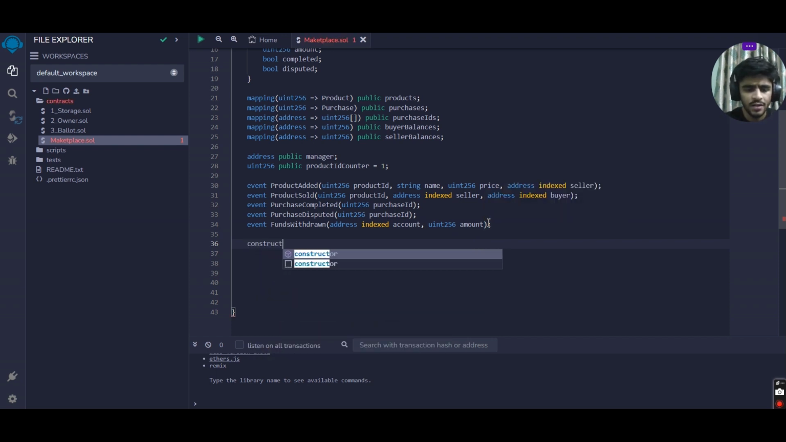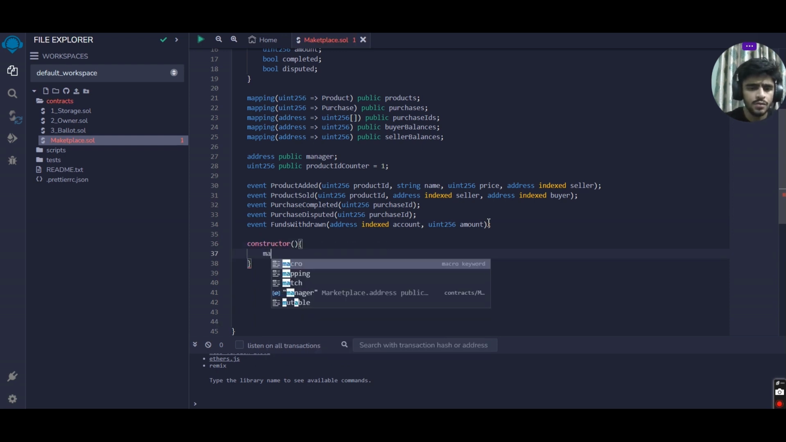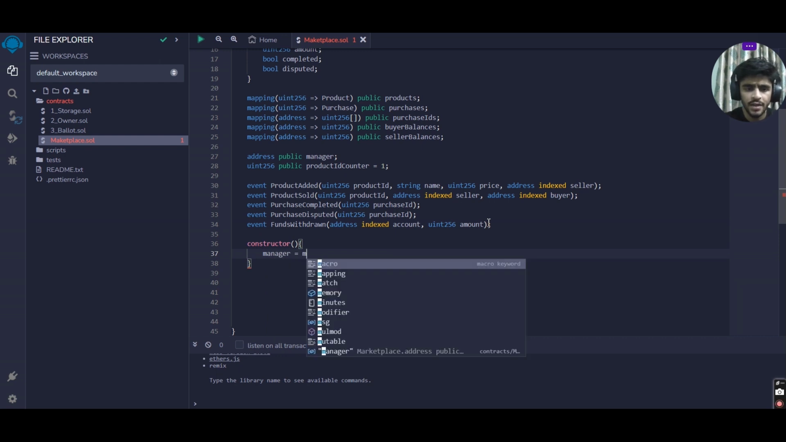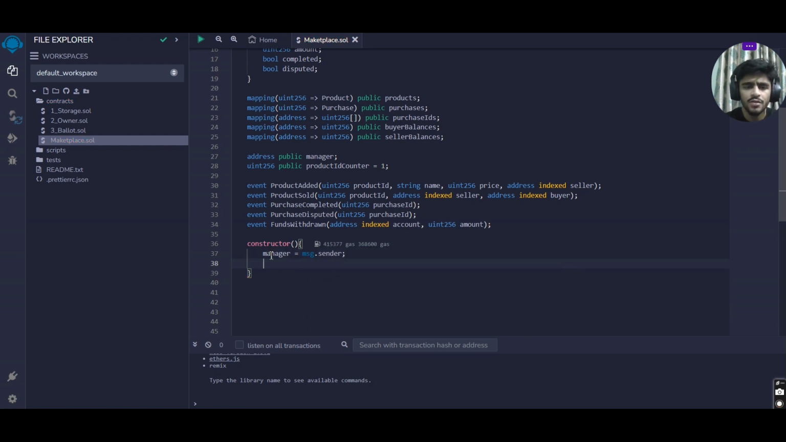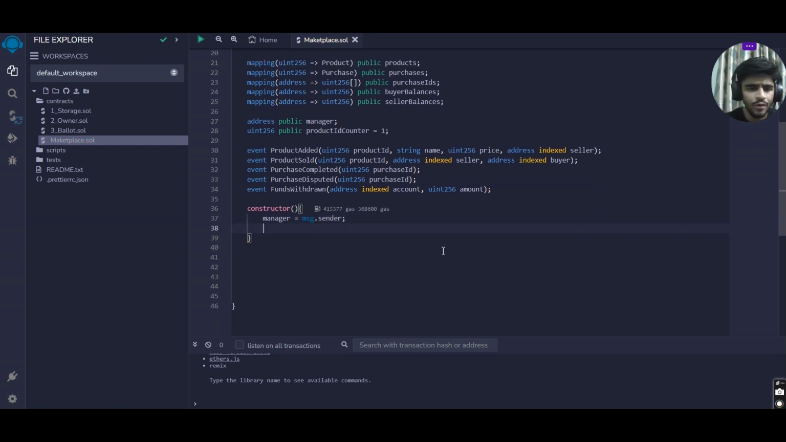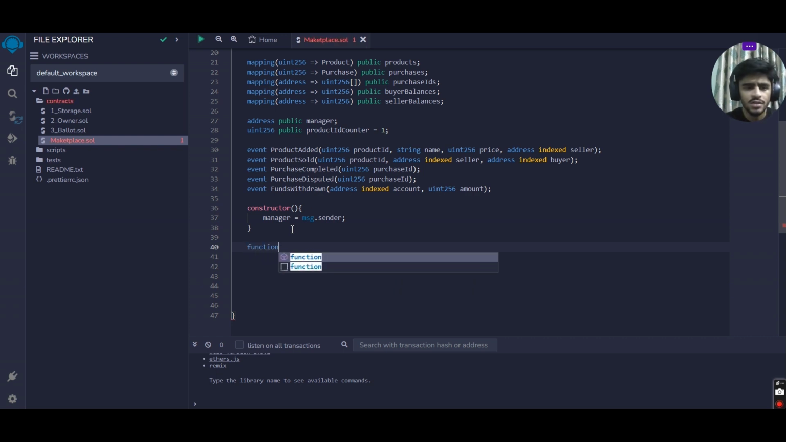First of all, let's define a constructor. So we are basically marking msg.sender as the manager. Constructor is a special function. I have told you enough times in my previous videos that the constructor is a special function which gets executed only one time, and that time is during the deployment of this smart contract. So that's it for this constructor, and now let's start defining the functions.